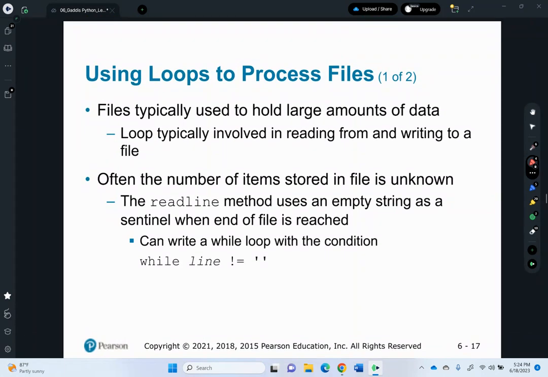When we come back, we're going to jump into taking those loops that we've learned in previous weeks, and we're going to use a loop to process an entire file one line at a time. We'll talk to you then.